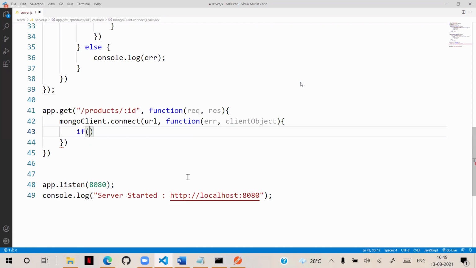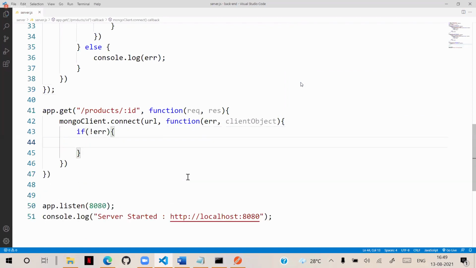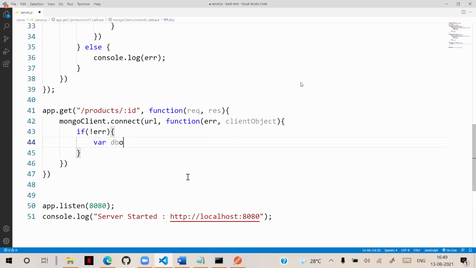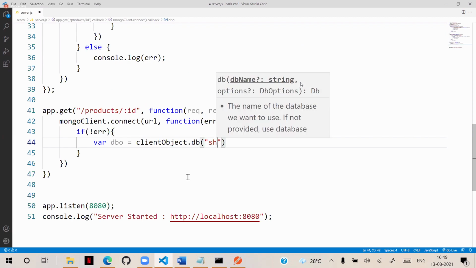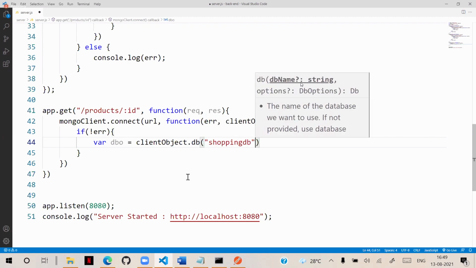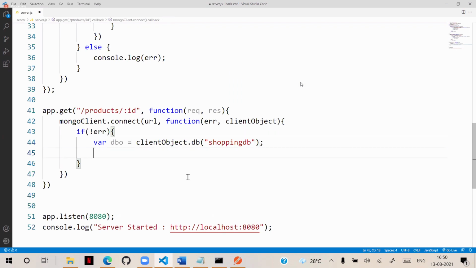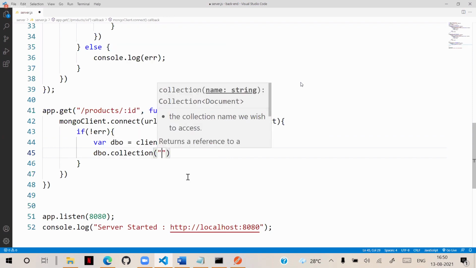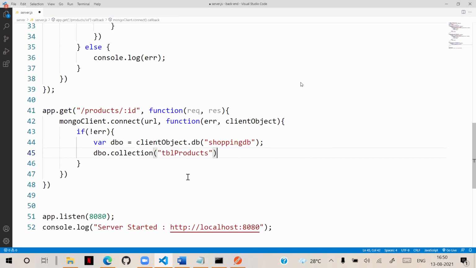And here we are defining if there is no error. And here we need to handle it. So the database object is equal to client object dot db. In that, the database is shoppingDB. And in this, we are creating dbo, the database object dot collection tblproducts. Okay, on that we have find. Now the find query is there.